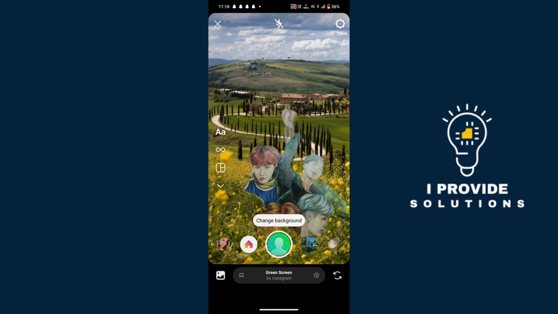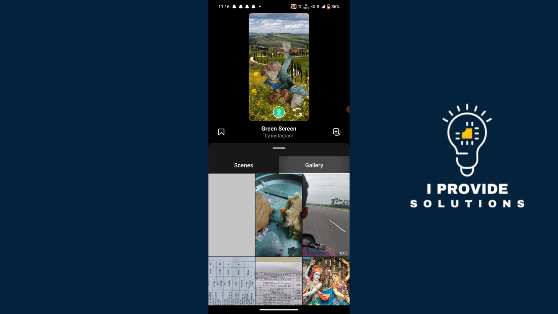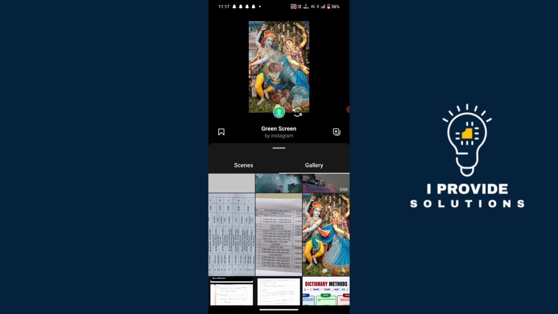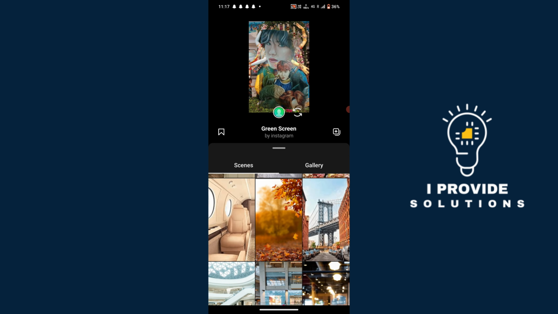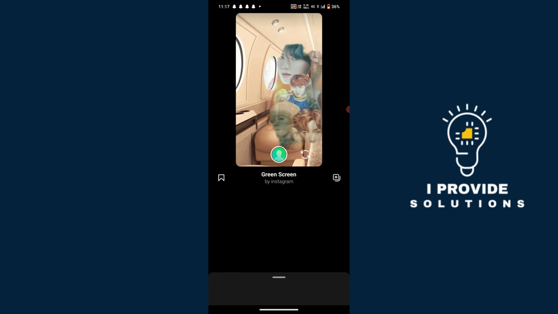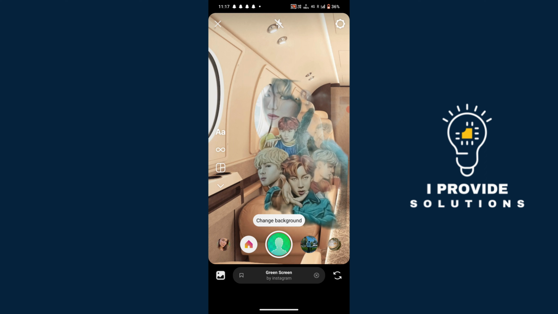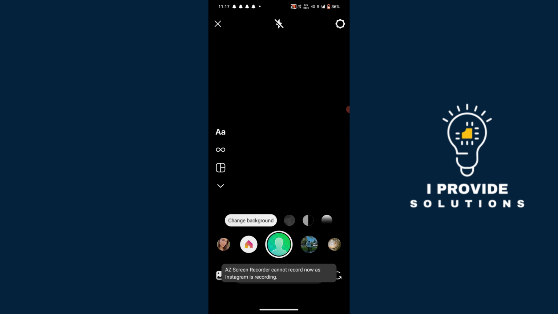it has an option to change the background. I clicked on change background, and I took a background from my gallery like this. And if you have different types of scenes, then by clicking here we can see different types of scenes like this. Thank you.